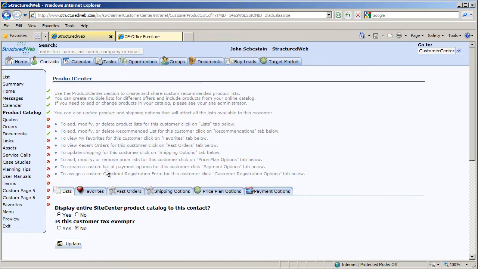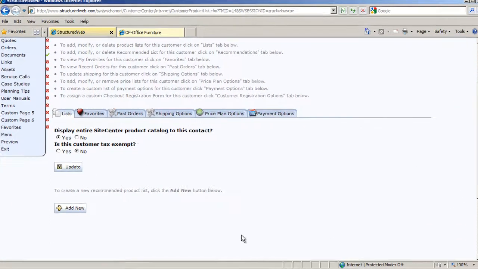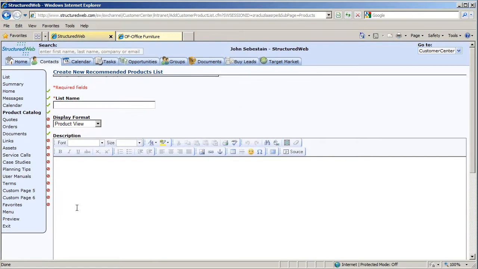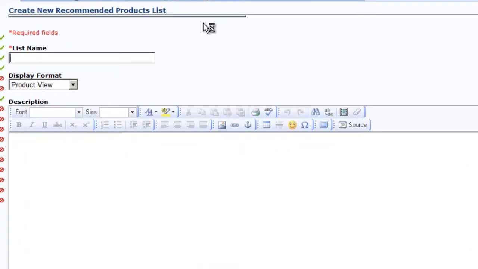To build your recommended product list, we'll scroll down to the bottom of the page and choose Add New. Give the list a name. So we'll say refurbished products. And then the description, you can give a brief description to your customer of what this list is, and we can say these are our current refurbished products. And then we'll scroll down to the bottom of the page and we'll create the list.